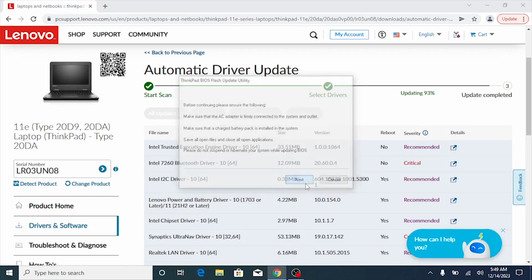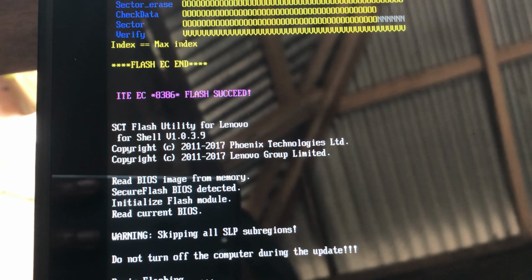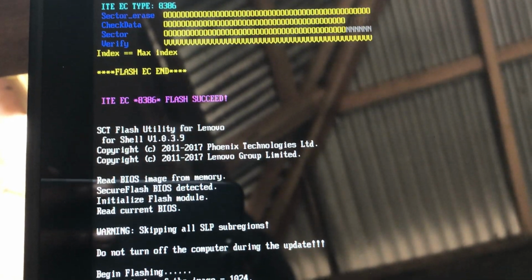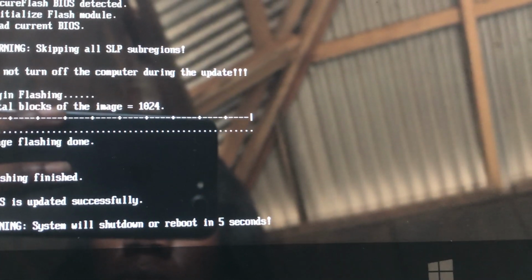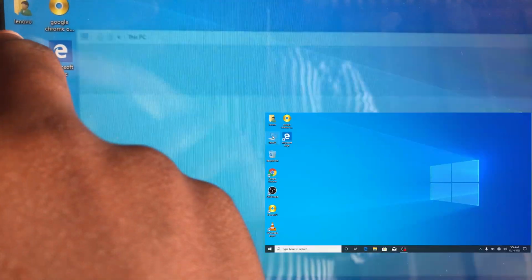It will go from 0 to 100 and you'll be asked to update your BIOS. Click yes and your machine will restart and update the BIOS. After it restarts, you'll be able to use your touch screen and all the other drivers will be successfully installed.